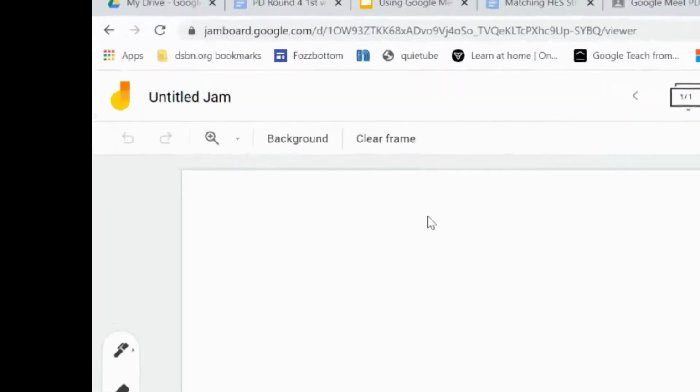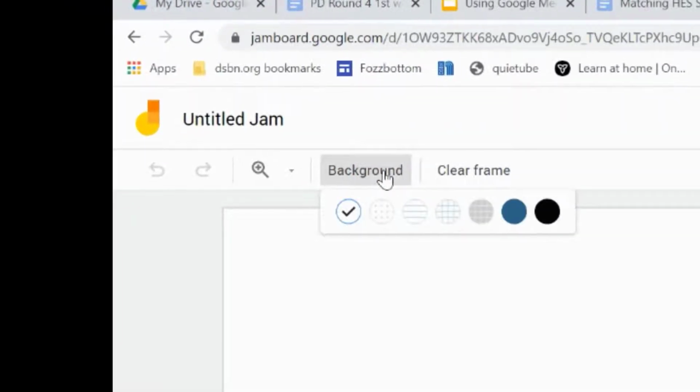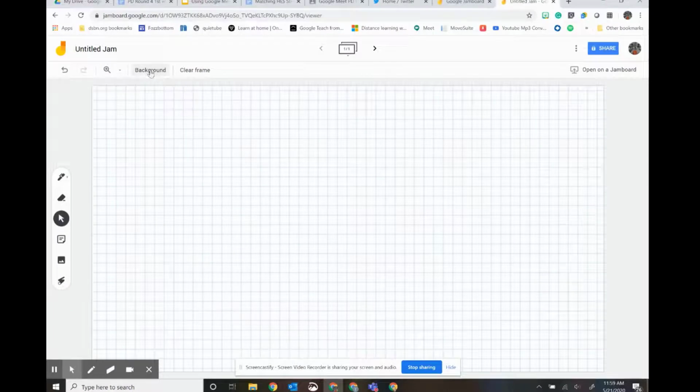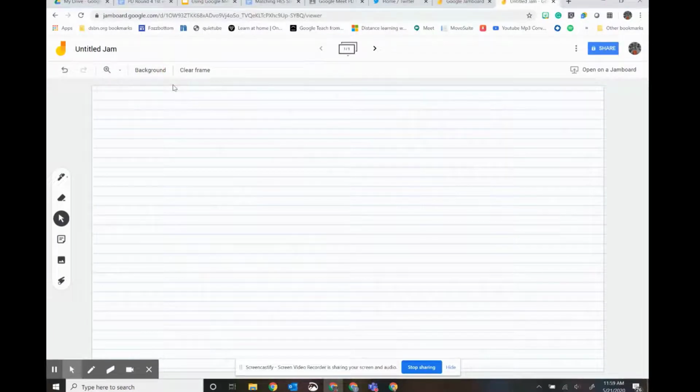Right off the bat, you can change the background depending on what you're teaching. So maybe if you're doing a math lesson, you might want a graph, or you can choose lines. It's totally up to you what you want to go with. I'm going to leave mine white.